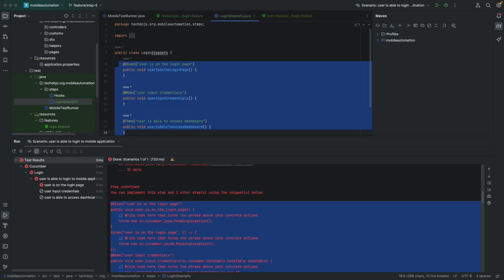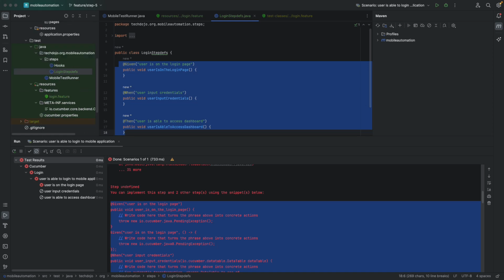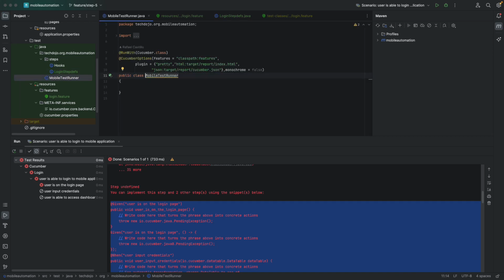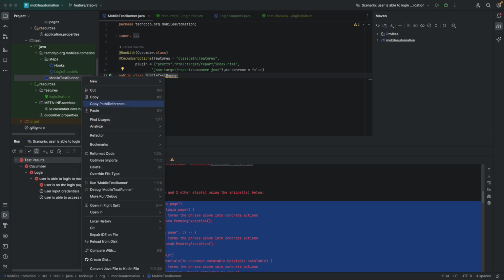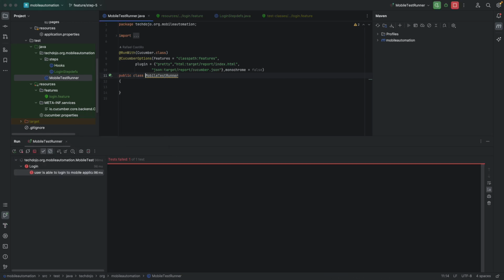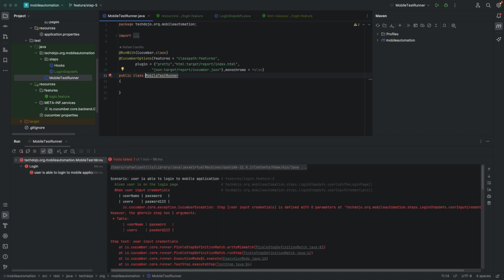Now we're not quite done yet. If you want to run this test one more time, locate mobile test runner or your test runner. Remember, this is something we did in the previous step. Right click and then run mobile test runner. Cool. We have been presented with a different error.